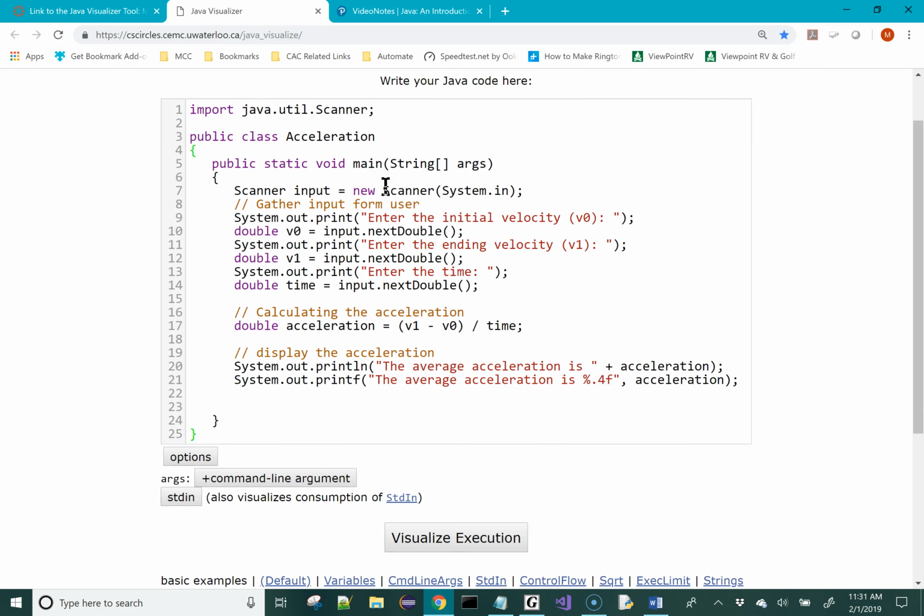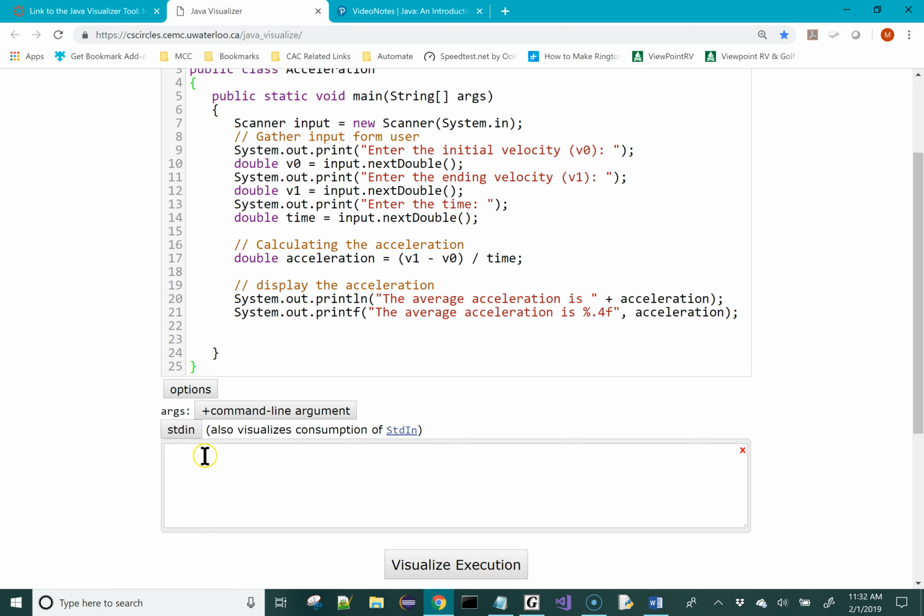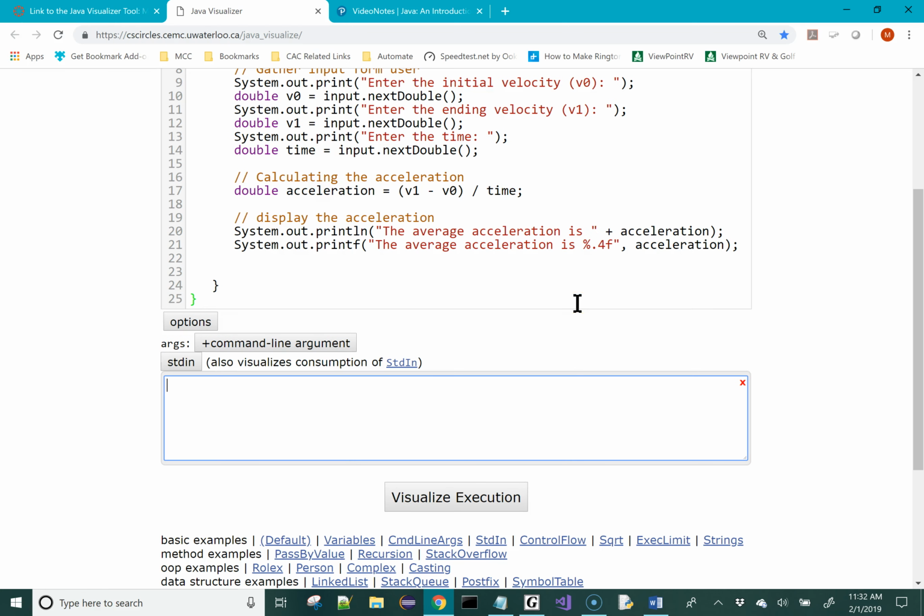The one thing that's kind of funky with this tool is that when you're prompting the user for input, in order for this tool to work correctly, you need to go down and click on this stdin, which stands for standard in. Then within this box, you just need to enter the inputs that you're going to be inputting for the user when they're prompted.